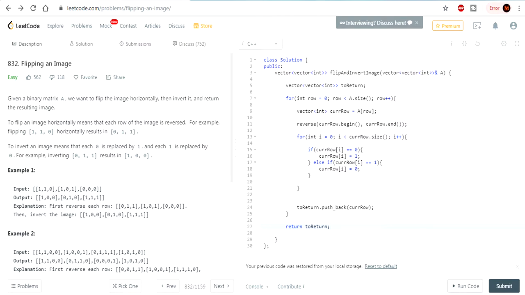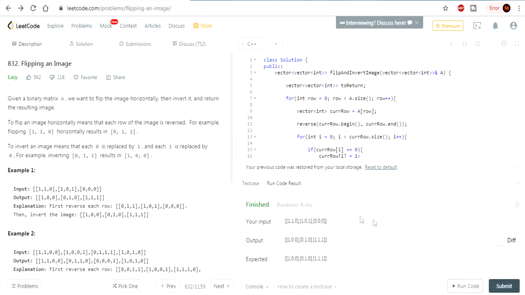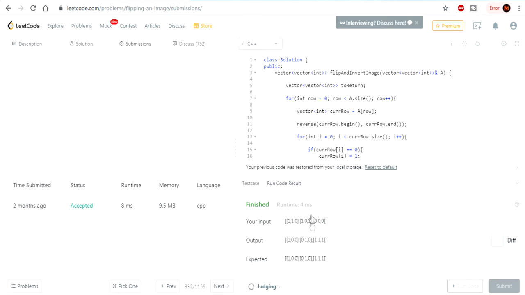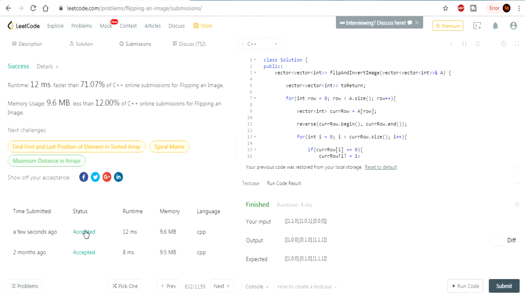Instead of creating a new array, you could just change A. But anyway, let's just see if this works. Yep, it works. Okay, let's submit it. And it got accepted. Yeah, that's basically it.